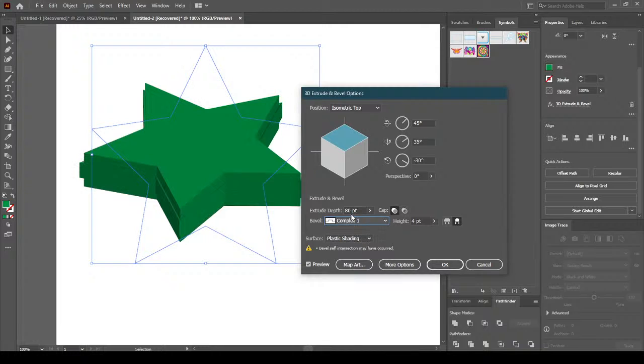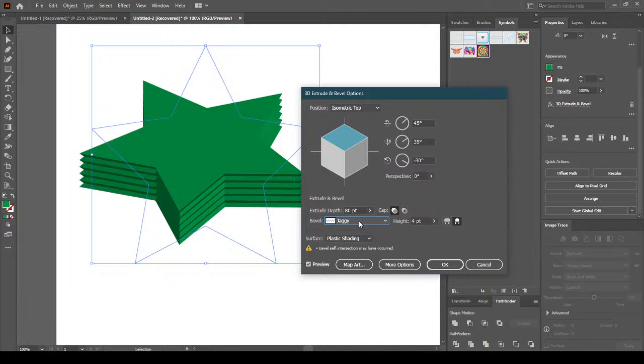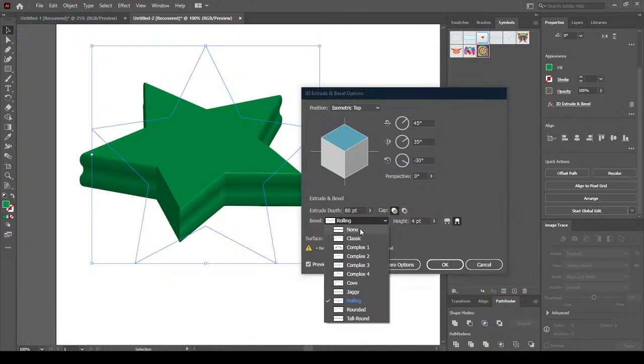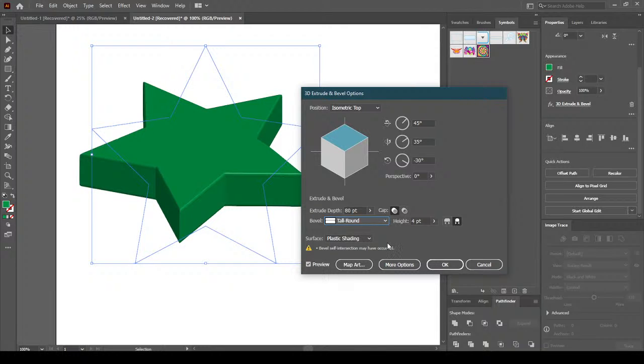So there are different ones: complex, complex 2, complex 3, cove, something like that, jaggy, rolling, rounded, tall, round. So I usually like tall, round. And you can increase the amount of bevel, the height of bevel, from here. So you can see that, but don't go too high.